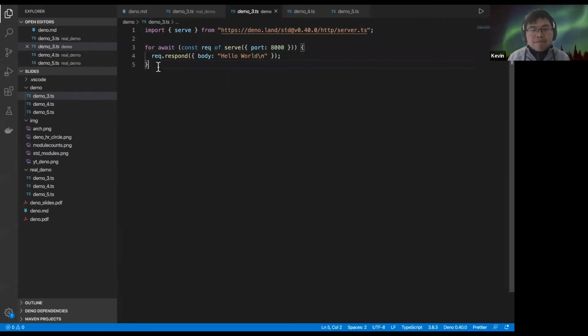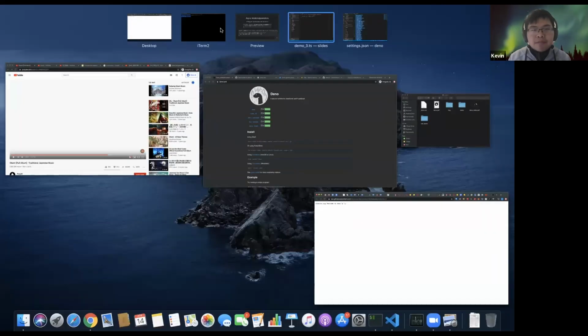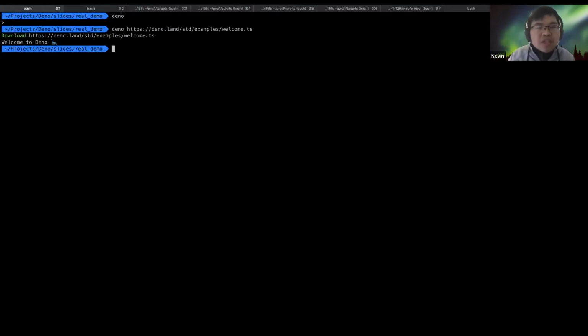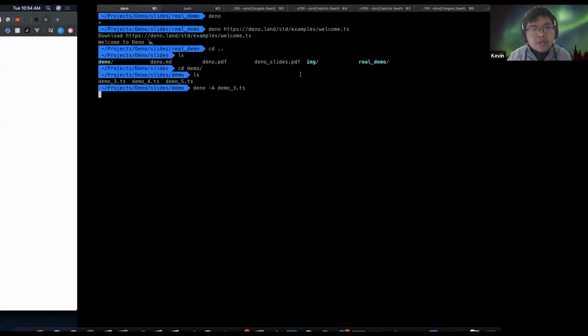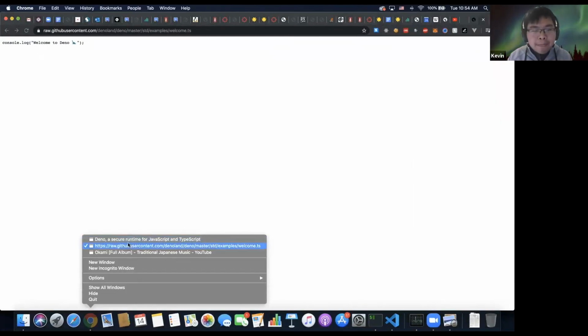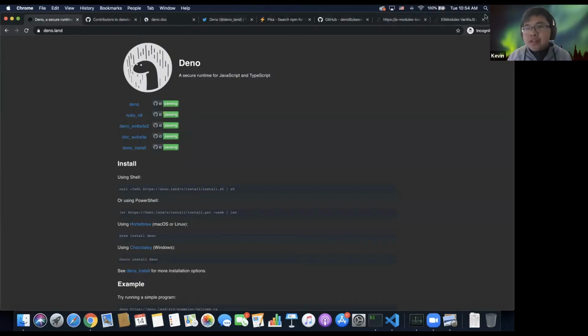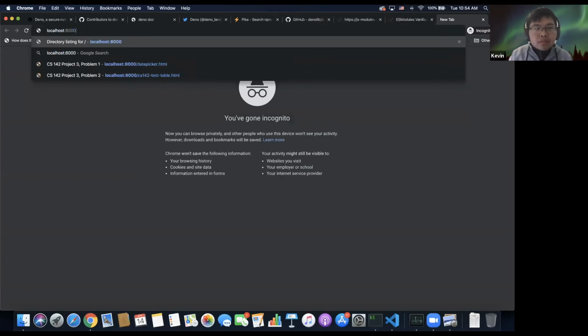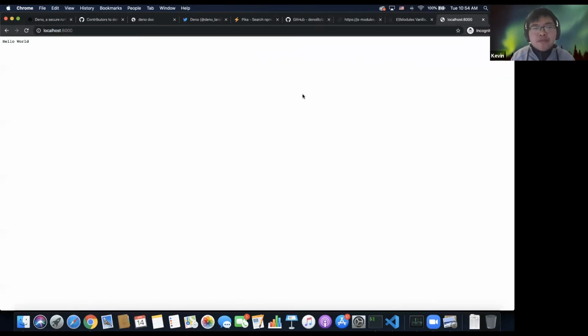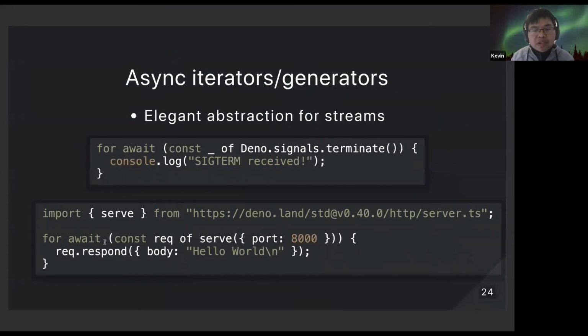It's pretty annoying for me to switch to the demo, demo3.ts, and I should be able to have that server up and running on port 8000. Yeah, and it serves pretty well. Basically, when new requests come in, it will just handle these requests asynchronously.